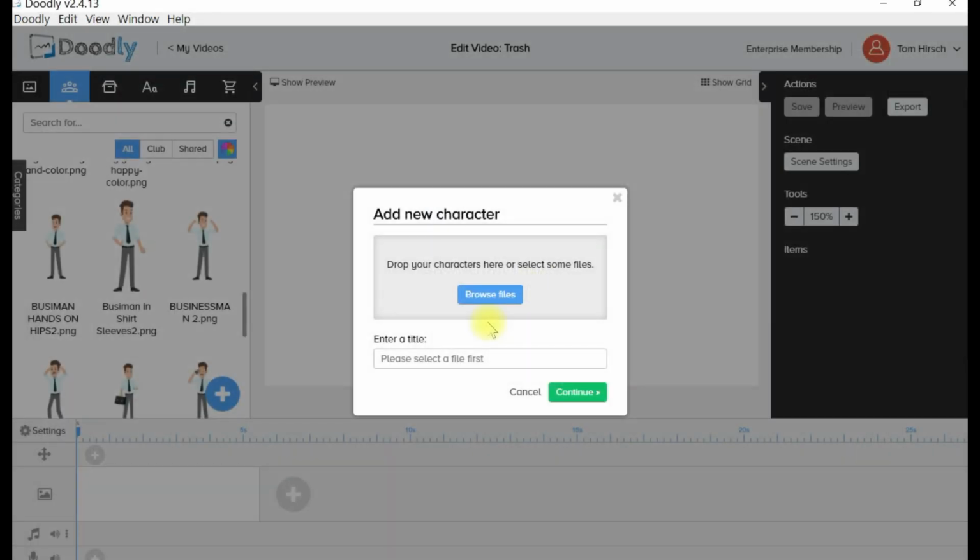Now, when you try to import this new character into Doodly, you have success.